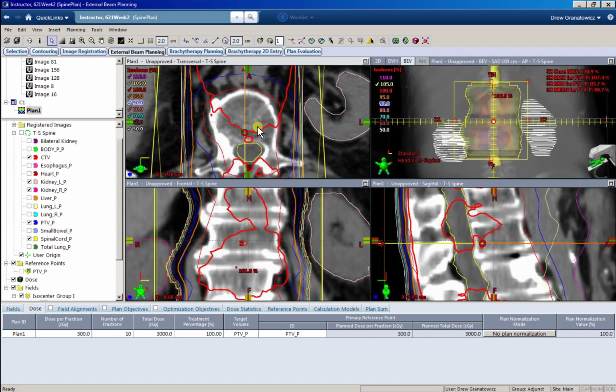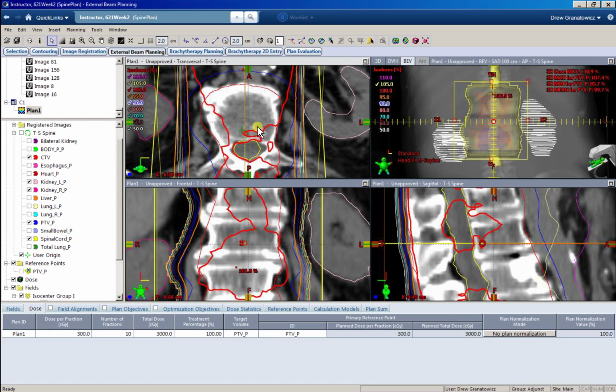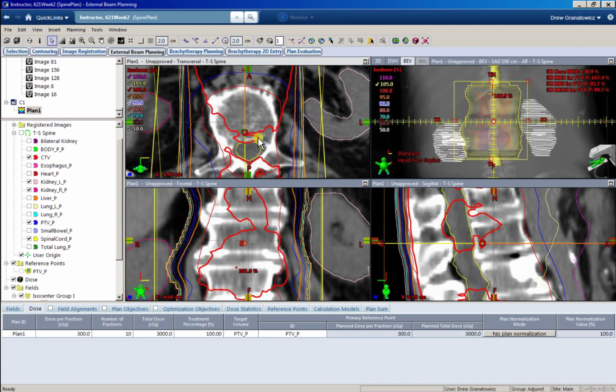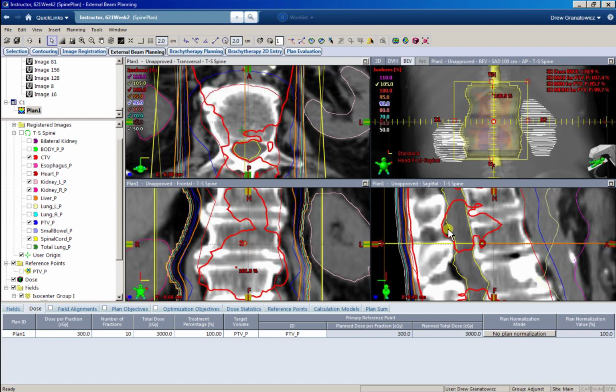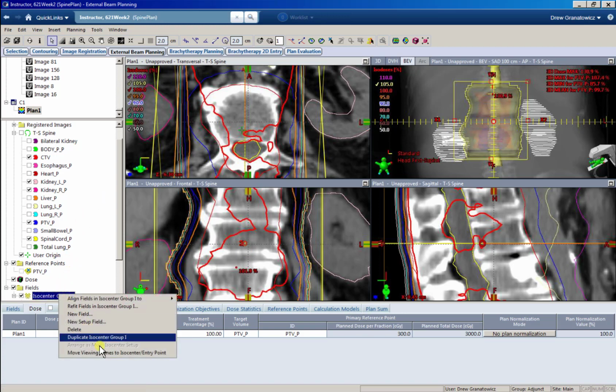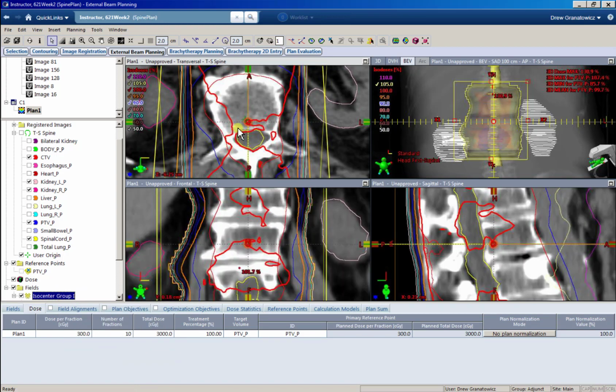So that can get confusing sometimes, but to make sure you're at your Isocenter location, you need to look at all 3 planes, or if you right click here, you can move viewing planes to Isocenter or entry point. But again, I just wanted to drive home: with no plan normalization, or a plan normalization value of 100, it's just making sure 100% of our dose goes right through that Isocenter point, which is what it's doing right now.